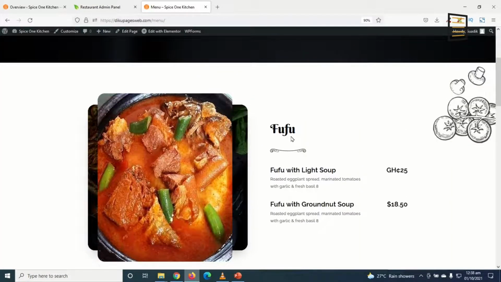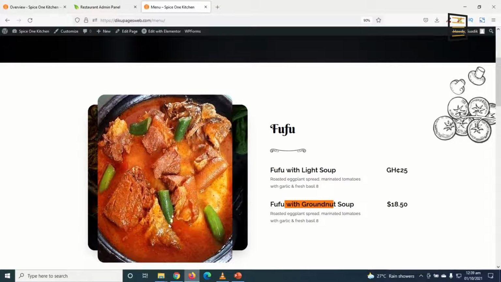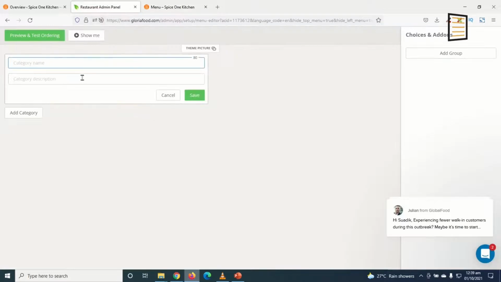So I'll start from fufu. So the category is going to be fufu, and these are the various subcategories. So I'll go back in here, fufu, or I'll make it capital letters.